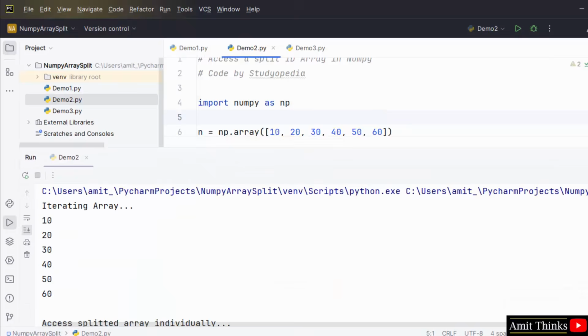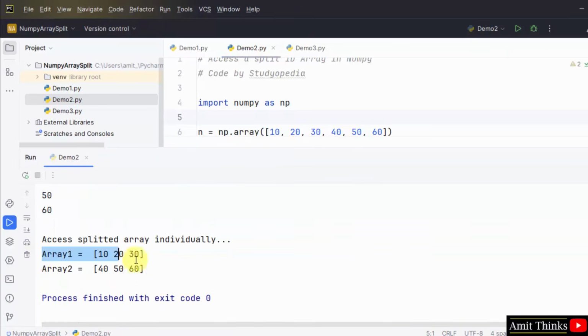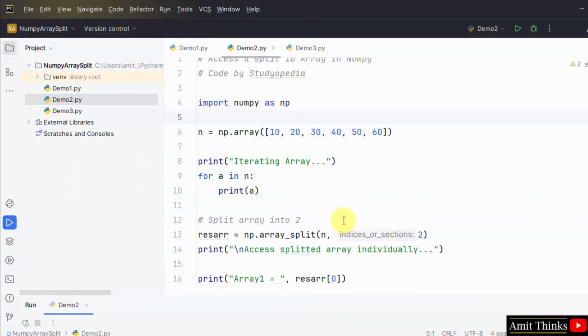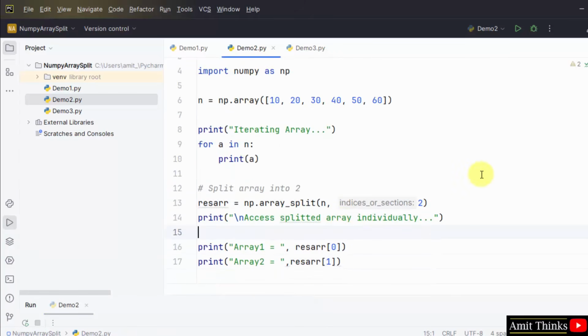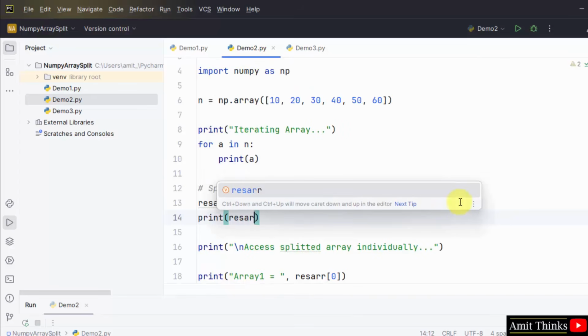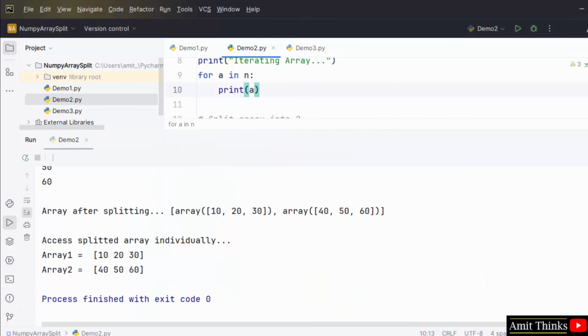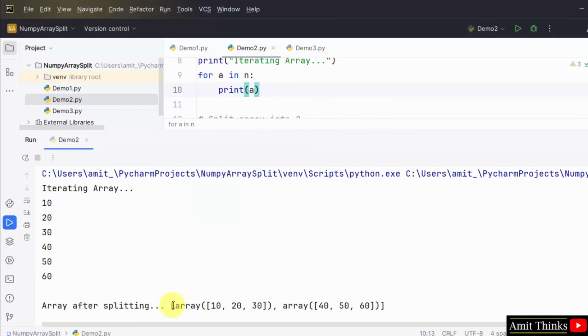Here it is. This was our array. It was broken down into two by us, and one by one we have printed it. We could have also printed it initially, so that we know what we are doing. Array after splitting. Okay, right click, run demo 2. Now you can see iterating the array, then array after splitting.